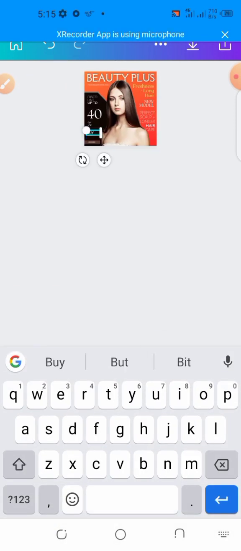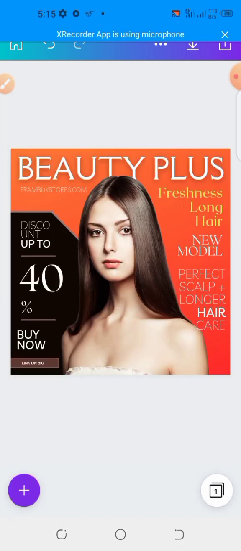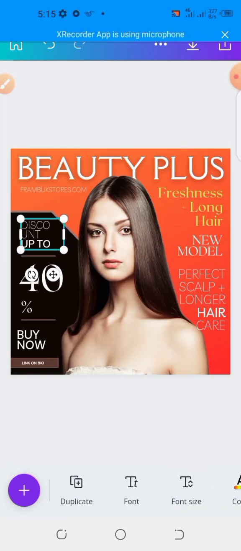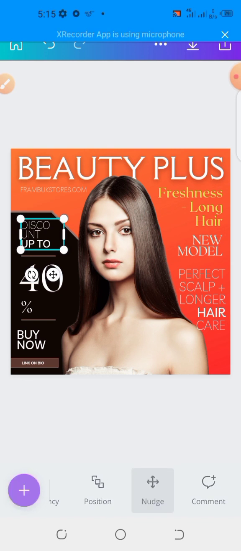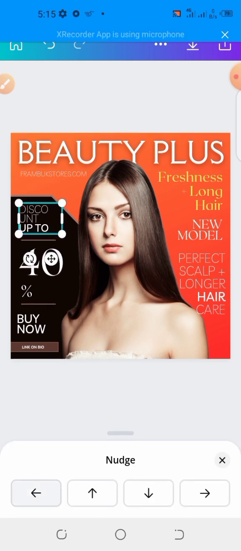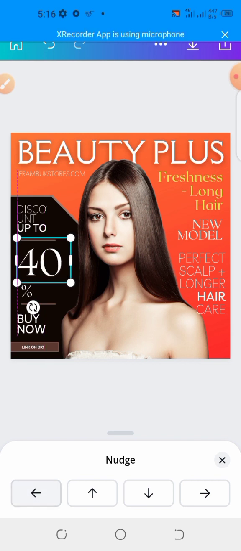Buy now, discount up to. We go and nudge the discount, we nudge this into place, and it's aligned with the red lines showing us the alignment. We make sure that each of them are aligned to the left and each of them are well aligned.